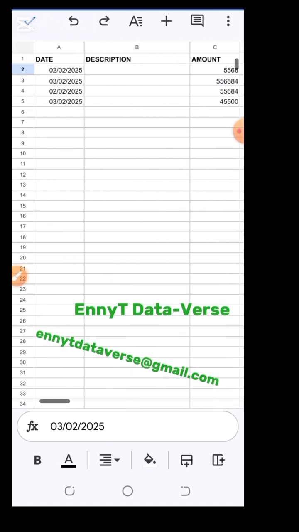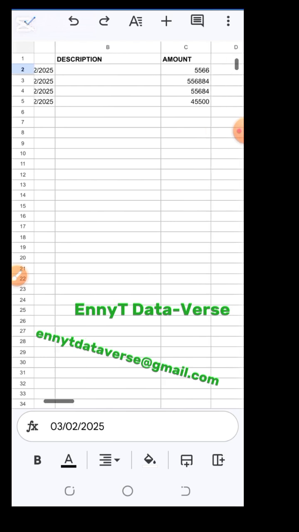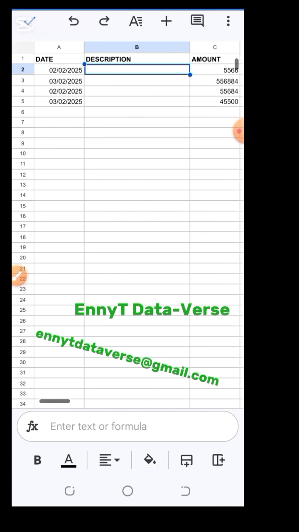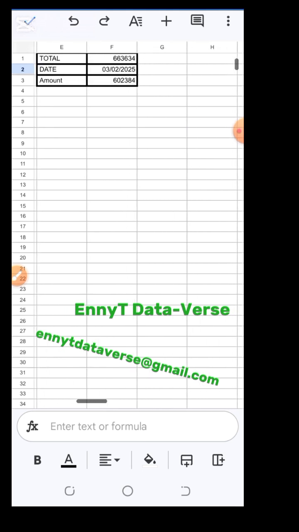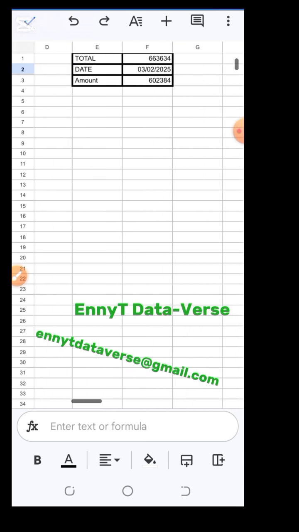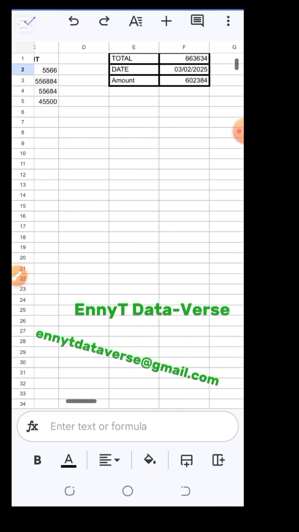Once you continue using the template, you put the different dates on which you make different expenses. Remember, you put your description here. I just omitted that not to make the video too long, but you can put your description here. And once you do all of that, you can come here. You'll see your total expenses at the top, and here you will see your daily expenses.